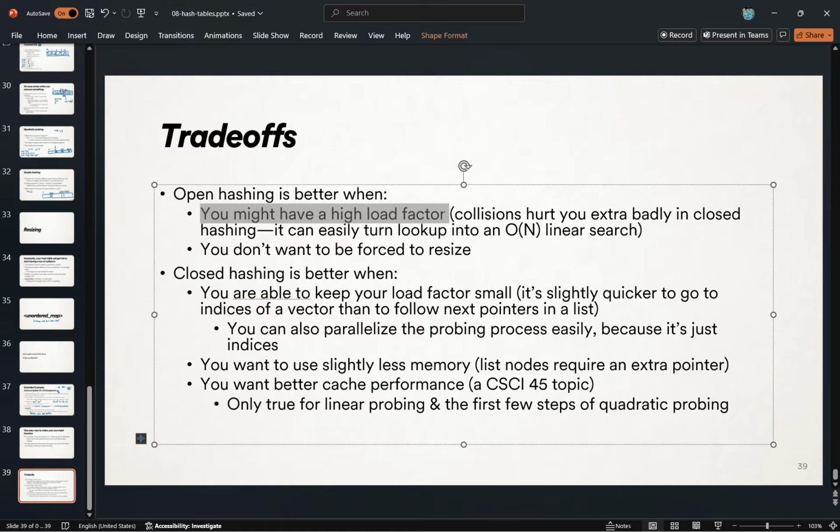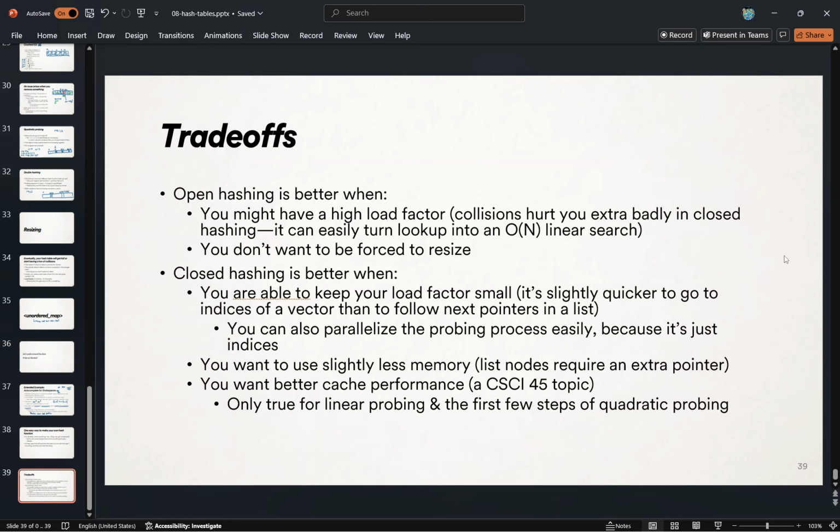But closed hashing is better when you want to save some memory sometimes. You might have a very high load factor, like the number of indices to the number of elements you want to insert. And that hurts you really badly in closed hashing because you keep looking around a lot. It can turn lookup disgusting. And you don't want to be forced to resize all the time. Like you have memory concerns. Open hashing is probably better then.